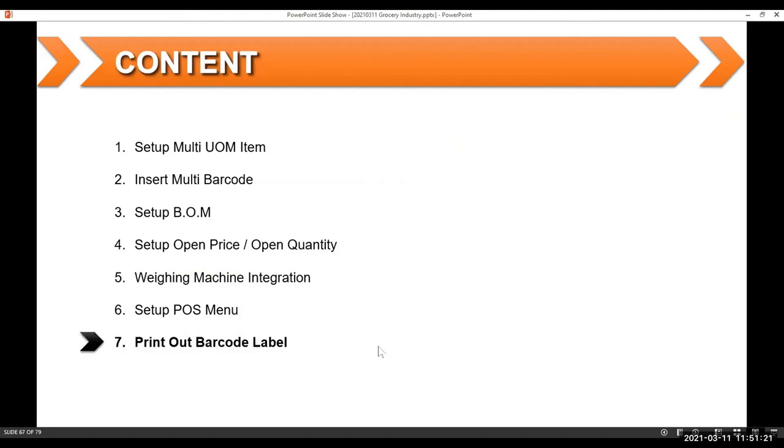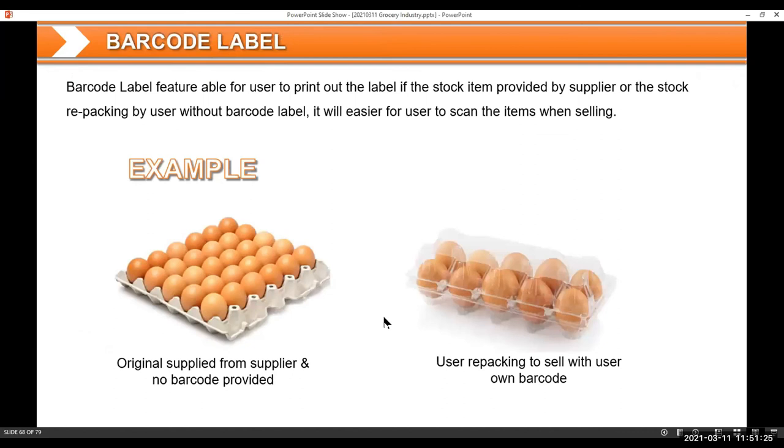Okay, last is the print barcode label. Why do we need to print the barcode label? Because always when we buy an item, the item is ready and the barcode is ready. But some grocery items don't have a barcode. So they can print the barcode from our system, if they have bought a barcode printer.